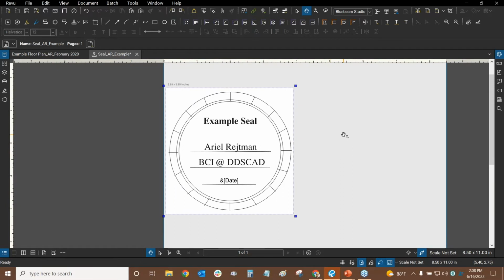So my stamp is now ready. I'm now going to save my stamp. It's just another PDF file, basically. You can see that if I mouse over the file, it shows us that at the end it says seal.arexample.pdf. So I'll save this. Now I'm going to close it.